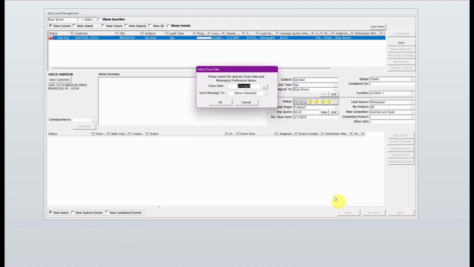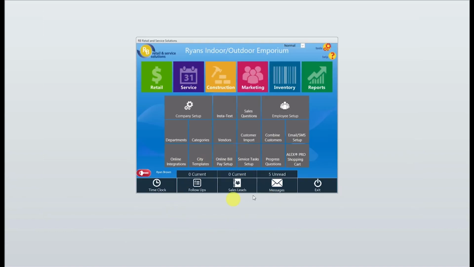When I save, just like with a follow-up, I'll have the option to mark a close date and send a message to a manager or another staff member if necessary. When I exit back to my main menu, I can see that all of my follow-ups and sales leads have been satisfied, and I have done my duty for today. As these populate, these numbers will change, and I'll be able to see them each and every time I log in or remain logged in with the Remember Me key in RB.